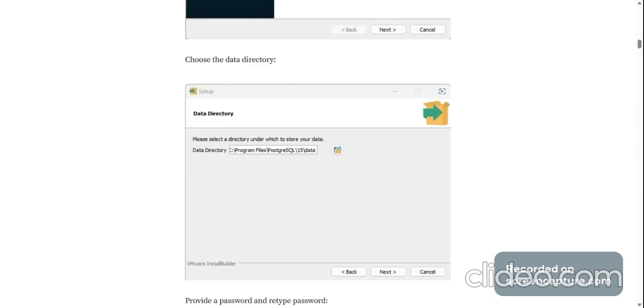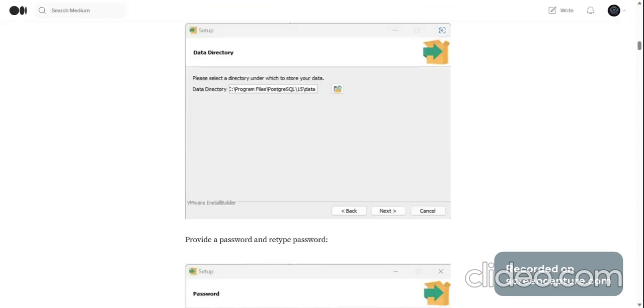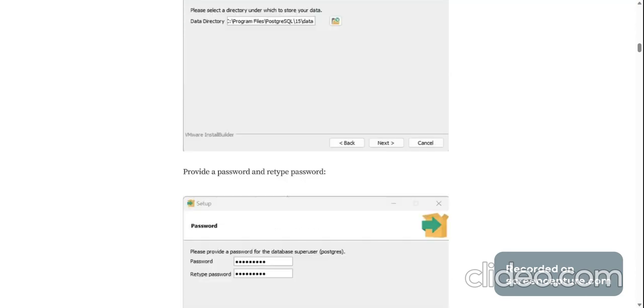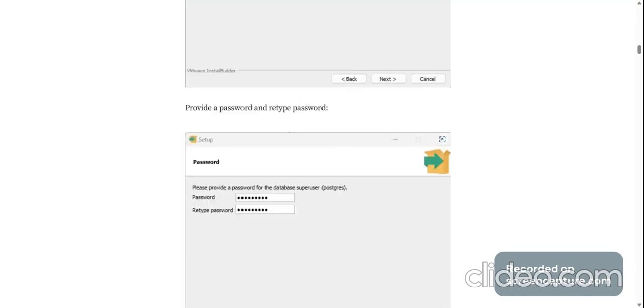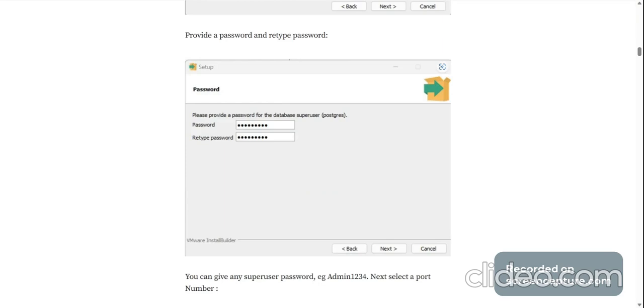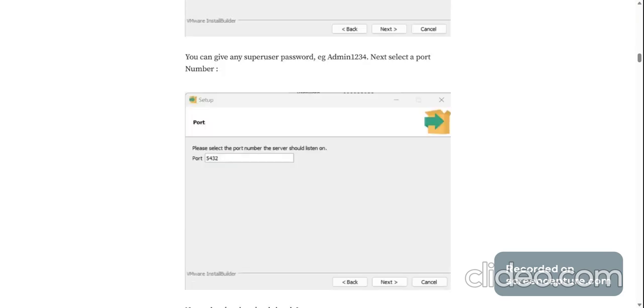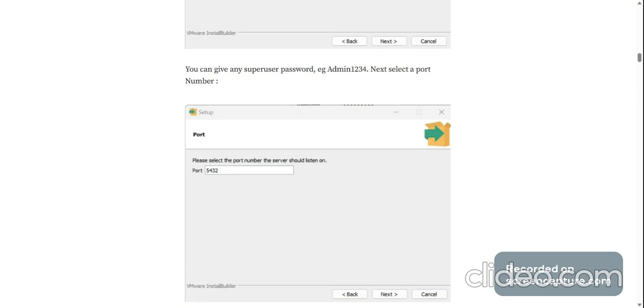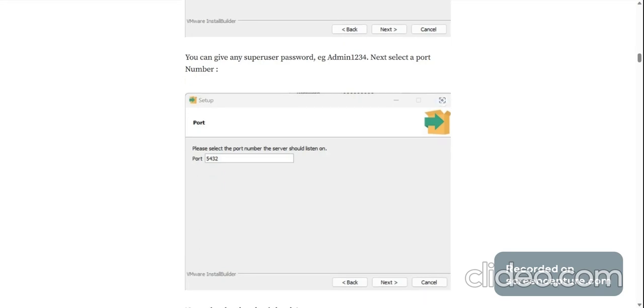Choose the data directory from this. Now provide a password and retype that. You can give any superuser password like admin1234 or anything, just that you need to remember this password all the time. Make sure you don't forget it and write it down. It's easier to use password as the password. Next.